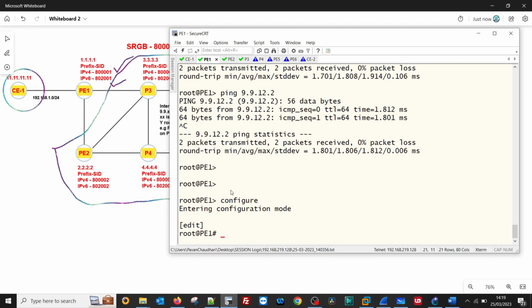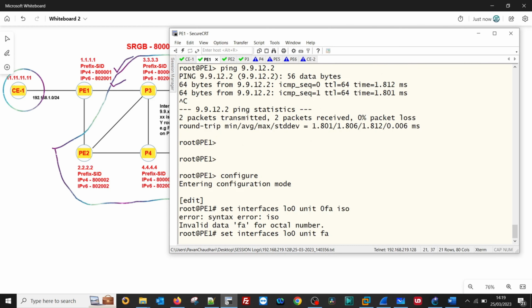I'm going to demonstrate it using ISIS as the IGP. For that, first I need to set the ISO family on loopback 0. Set interface lo0 unit 0 family iso address. Let me configure it this simple way.